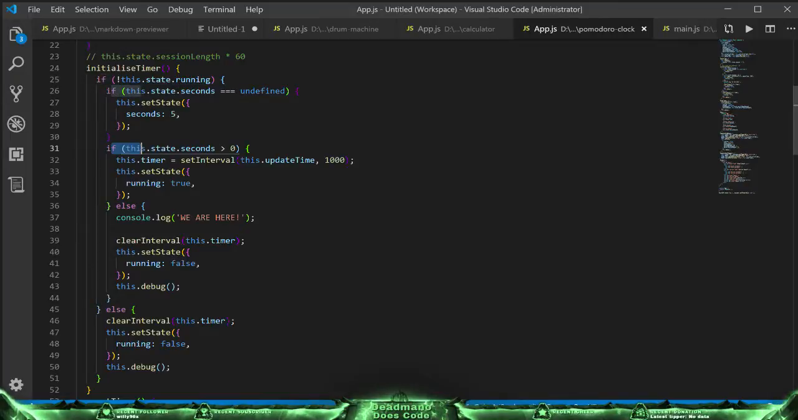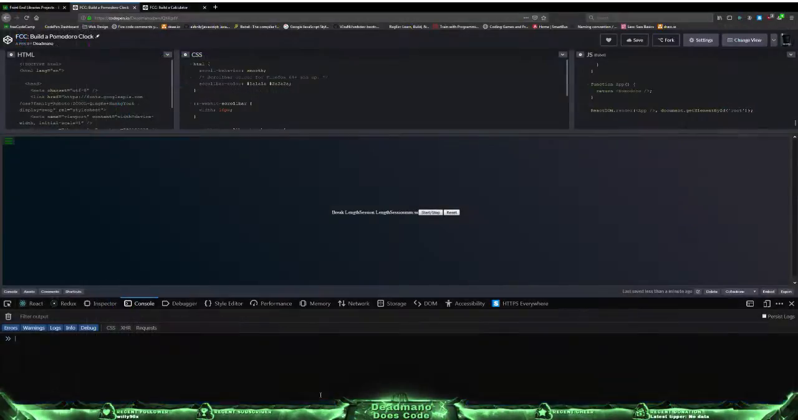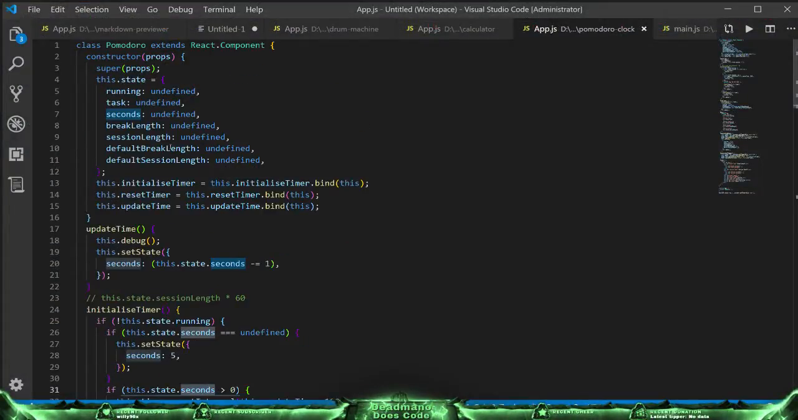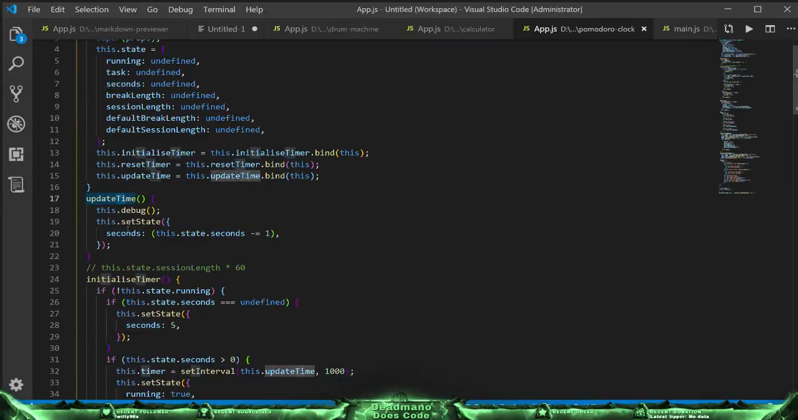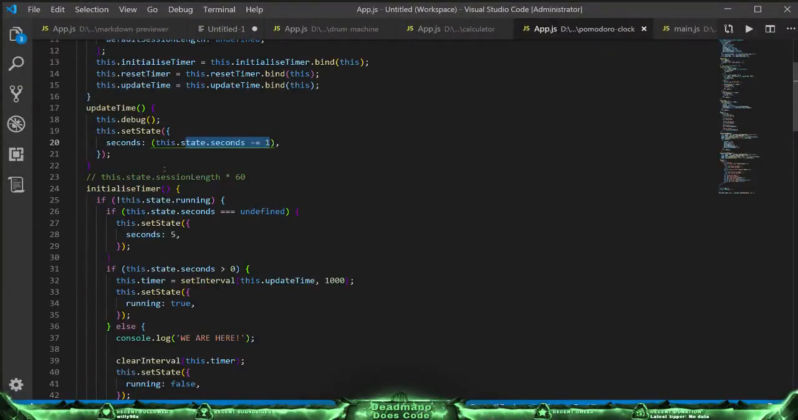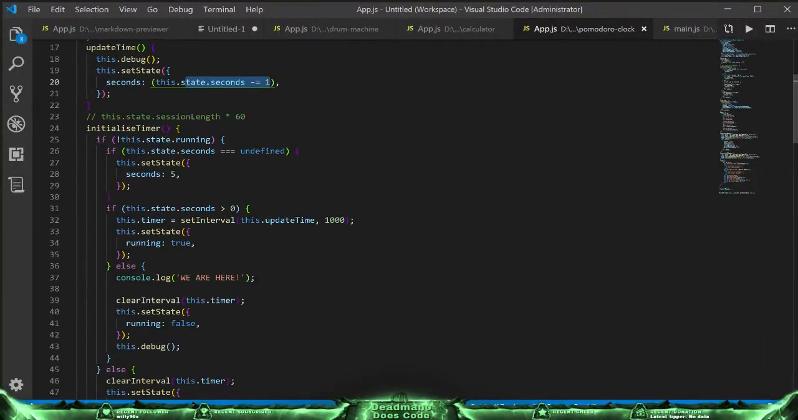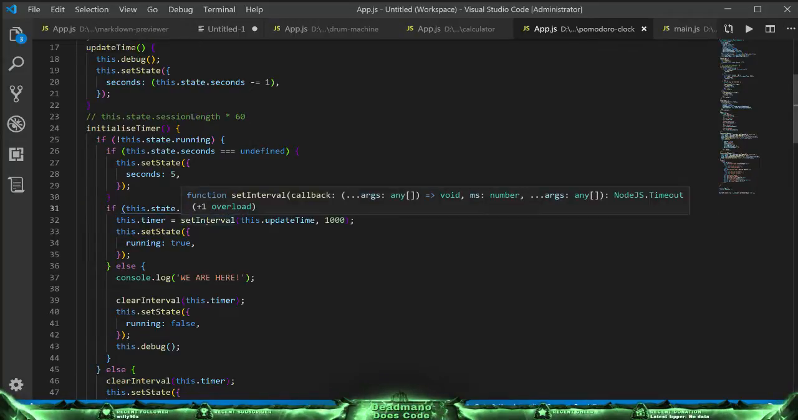Okay, so something else is going on here. If this.state.seconds is greater than 0, we are updating from seconds, aren't we? Update time, this.state.seconds minus equal to 1. So that will take 1 away every time. If it's greater than 0. It should have failed though. The moment it got to 0 or minus 1, it should have just... So how is it still running?